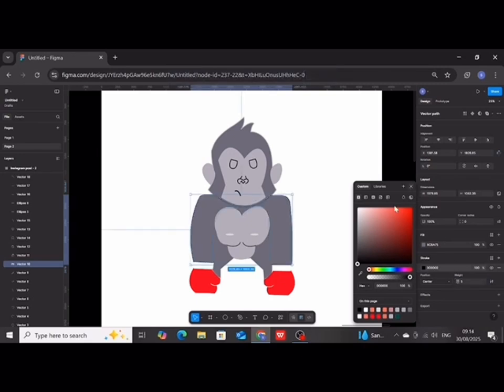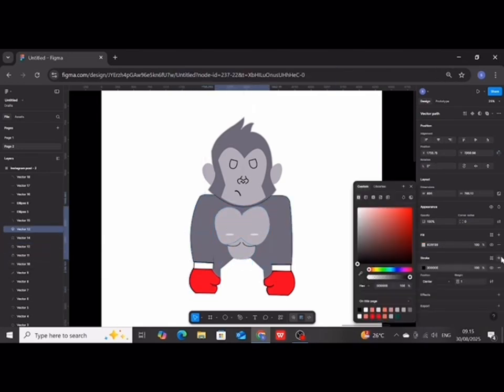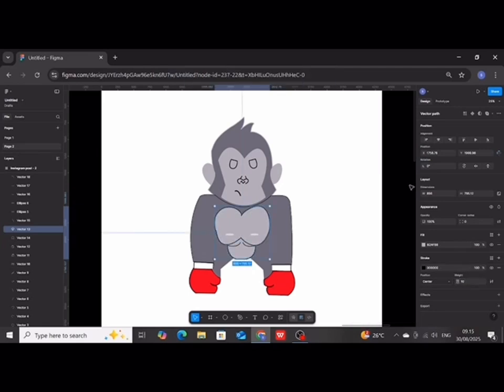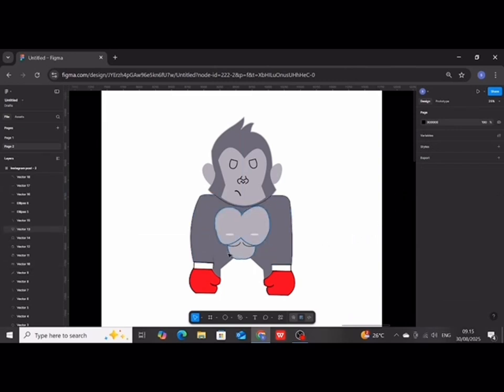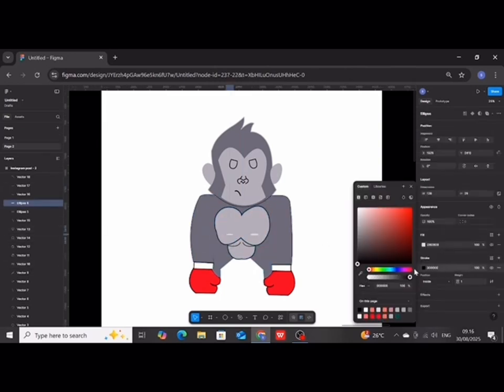Then I move on to the details. I add small adjustments like the cheek marking, the mouth, and some spacing correction where the shapes did not align perfectly. It's really important to take your time during this stage because little details can make a flat design look much better.